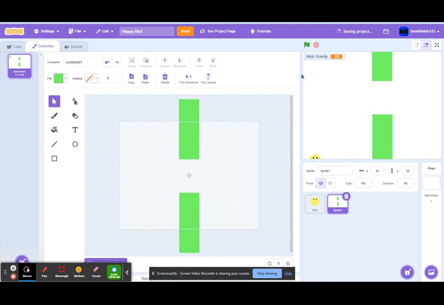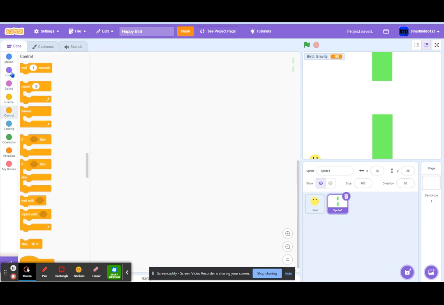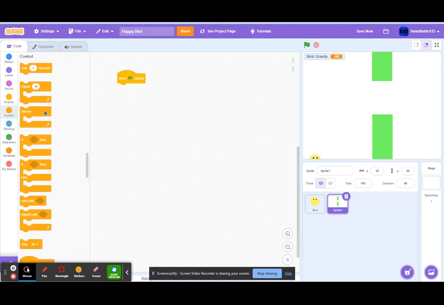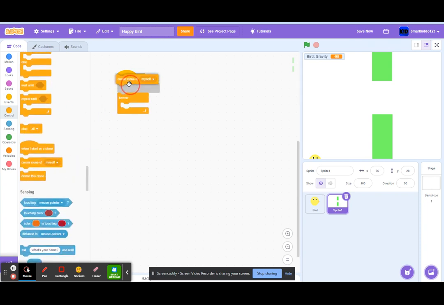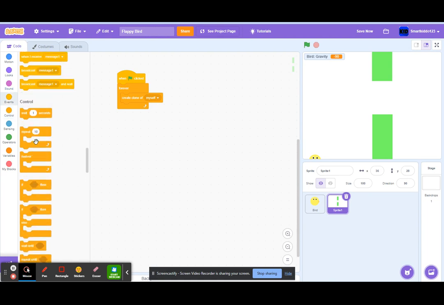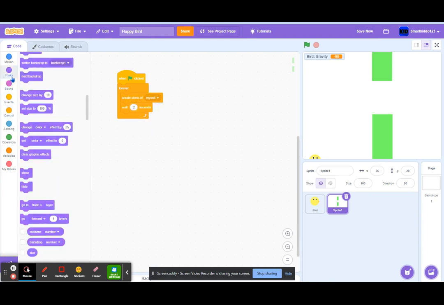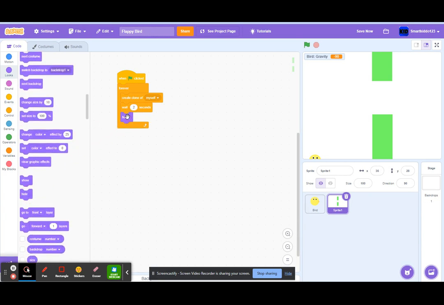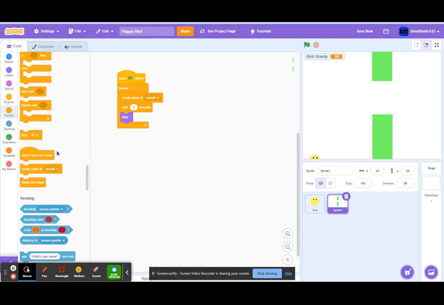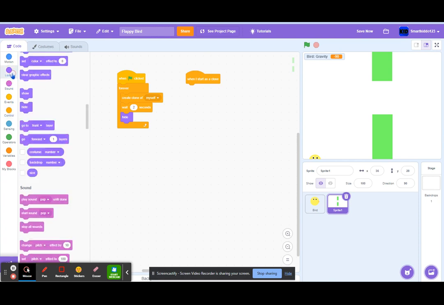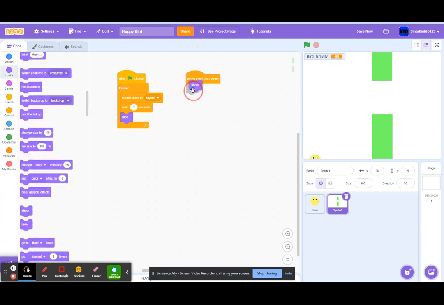So now what we're going to do is go into the coding tab and go to one green flag clicked. We want a forever loop, create clone of myself, wait 2 seconds, then we want to hide. After that, we want to create our clone. Under control, we go to when I start as a clone, we want to show the clone.